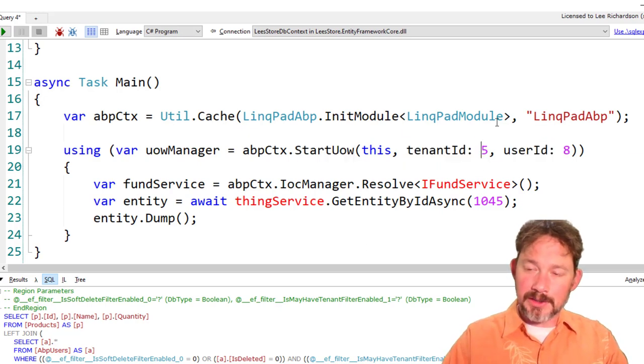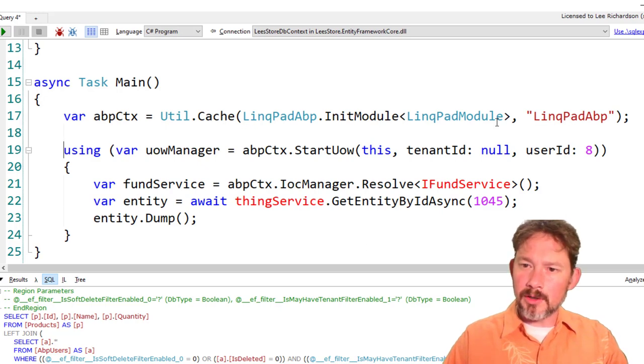Well, I don't have multi-tenancy enabled in this site, so this tenant ID would actually be null, and that'll work fine like that. Or maybe I set it to 1. Actually, I think I set it to 1. Null would be the host. So yeah, tenant ID 1. The fund service is just some code, it doesn't matter.